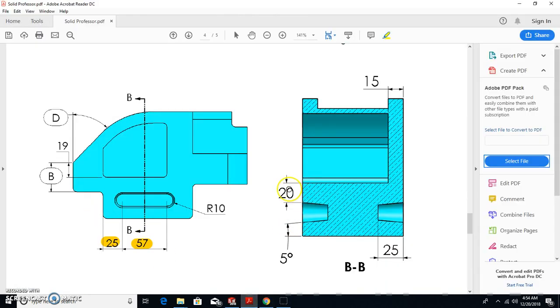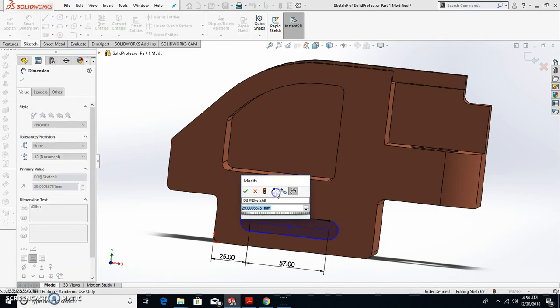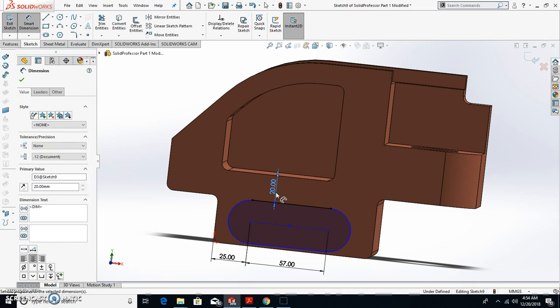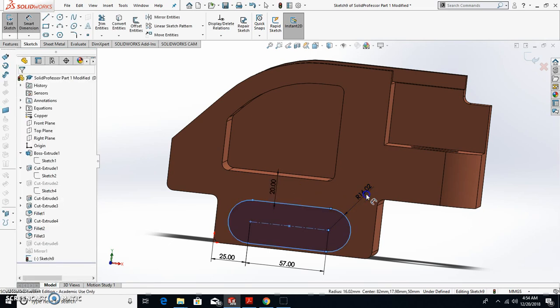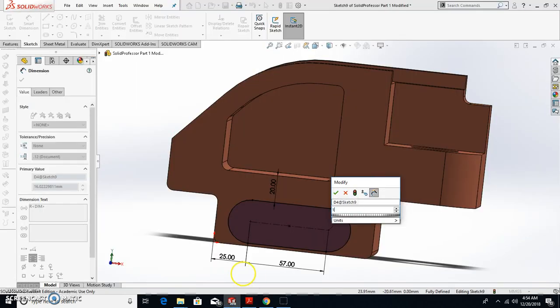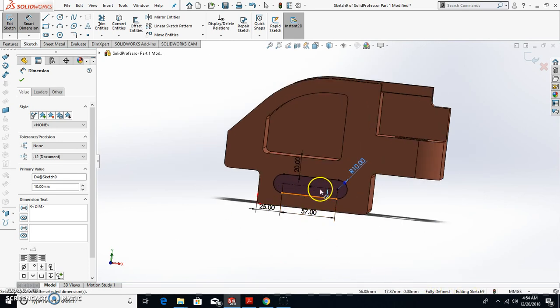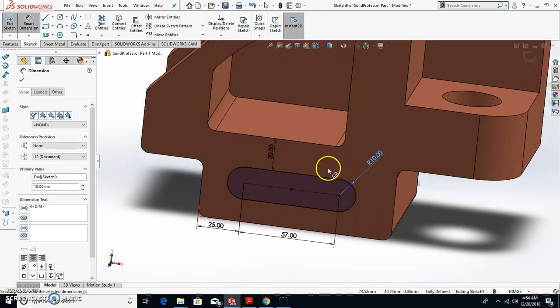Alright, then come over to this sphere. Here's your 20 from that bottom edge, which is this edge. So then give yourself a location from here to here. And that's 20. And this radius of the slot is 10. So there's your 10. Alright, now again, down here, fully defined, all your geometry is black.